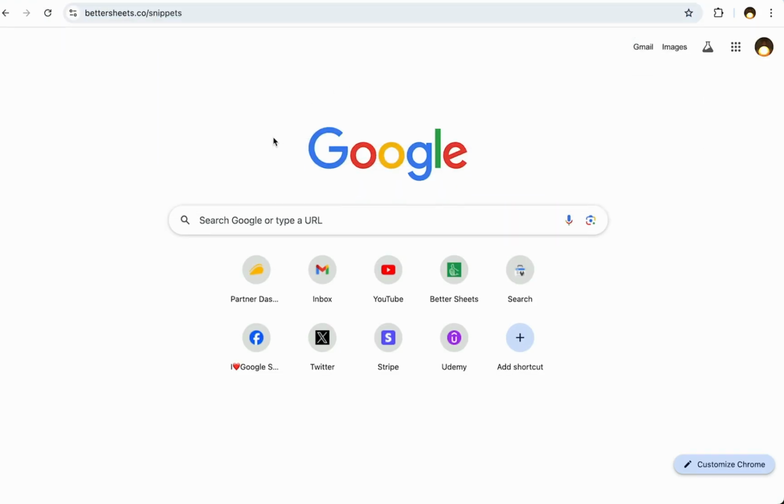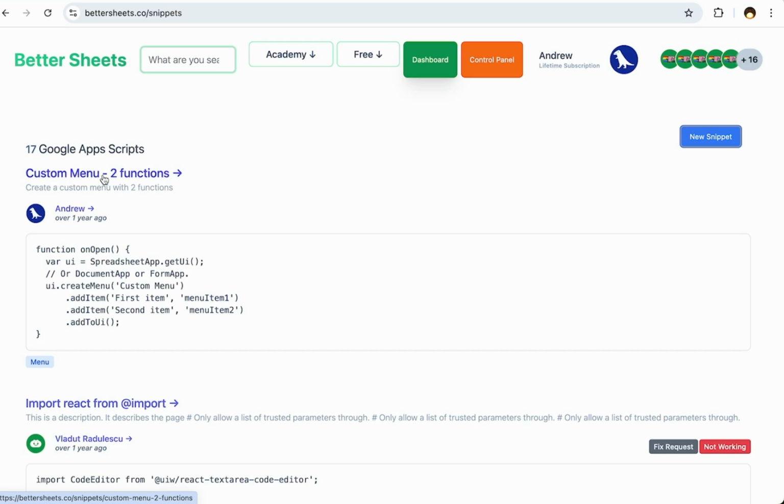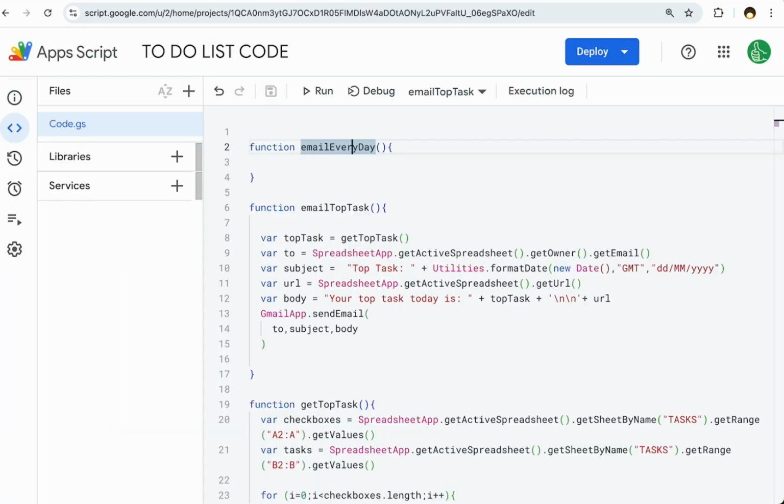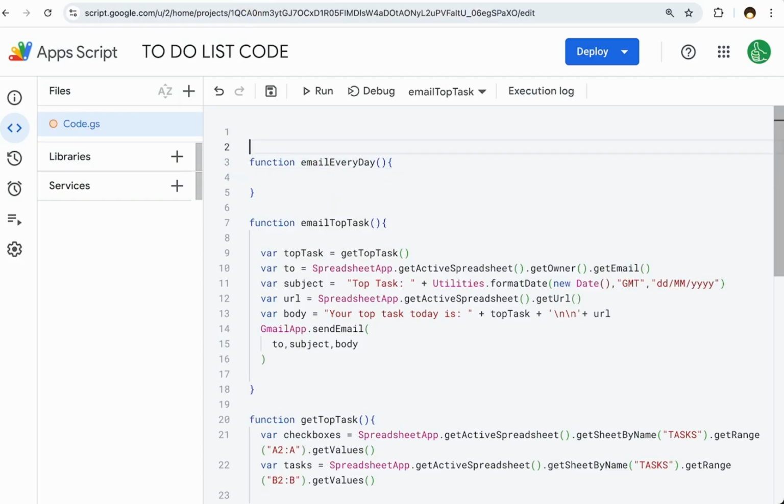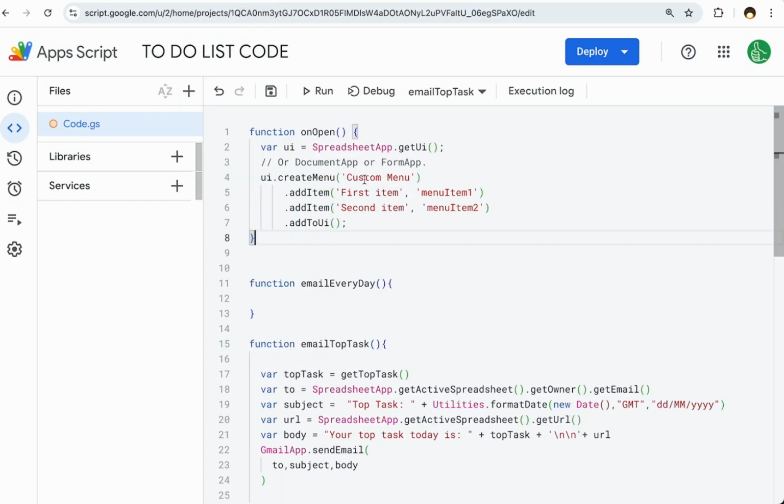We'll just go to bettersheets.co/snippets, grab the top one. It'll be onOpen. You'll say custom menu. We'll literally just copy this code here, function onOpen. We'll come back to our code, and above our function, all the way at the top, we'll have onOpen. We'll call this automation menu. Our first item is going to be called, actually to the user, we'll say set up an email every day for top undone, for top task.